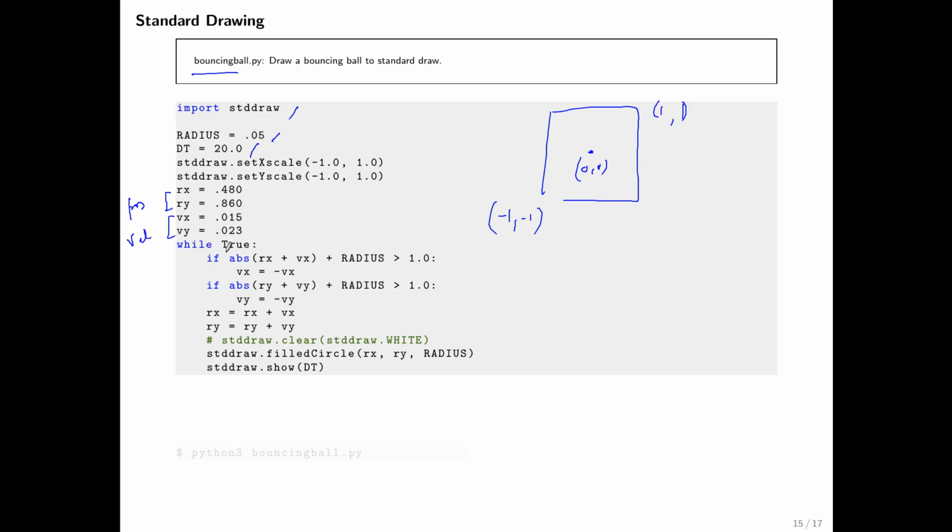And then we say while true, so this condition is quite interesting. So true is always true. So this denotes an infinite loop. So this program, when you run it, is going to run forever. It's going to have this ball bouncing around forever.